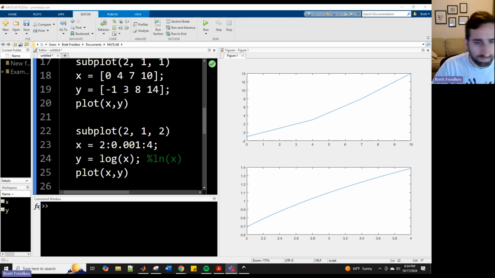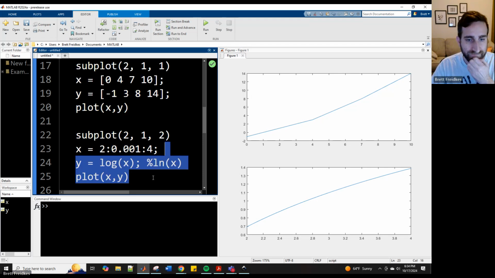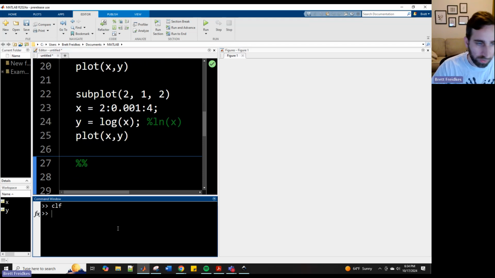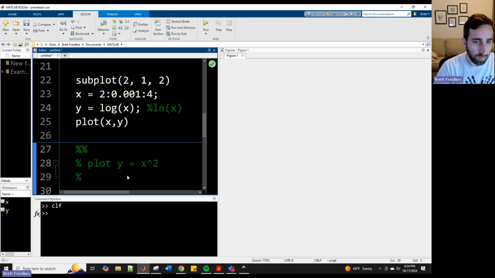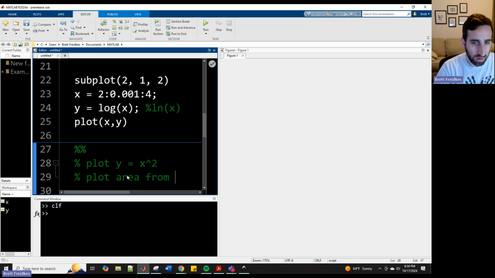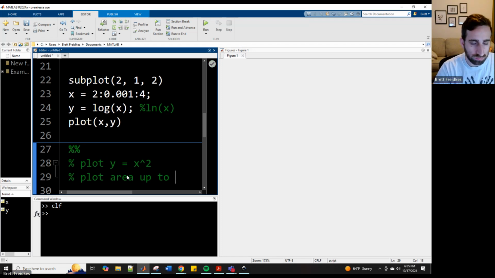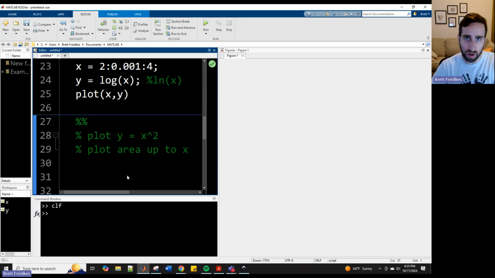So I'm going to do an example. Let's go ahead and clear the figure. Where let's say I want to plot a graph, and then I want to plot the area under that graph as well as a function of position. So let's say I want to plot y is equal to x squared, and also plot the area up to x. So basically, as I move from left to right on my axis, I will look at how much area I've accumulated up until that point.